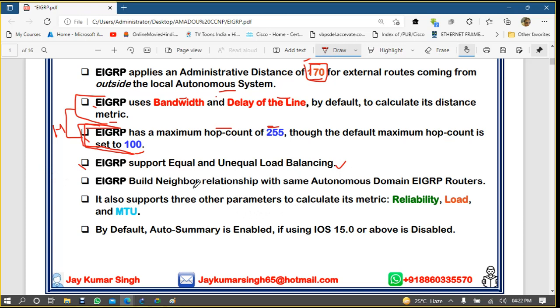EIGRP builds neighbor relationships within the same autonomous system domain. If you belong to 10 and I belong to 10, we will be neighbors by default. We don't need to run any extra process. If we belong to different autonomous system numbers, then we have to run some kind of redistribution.